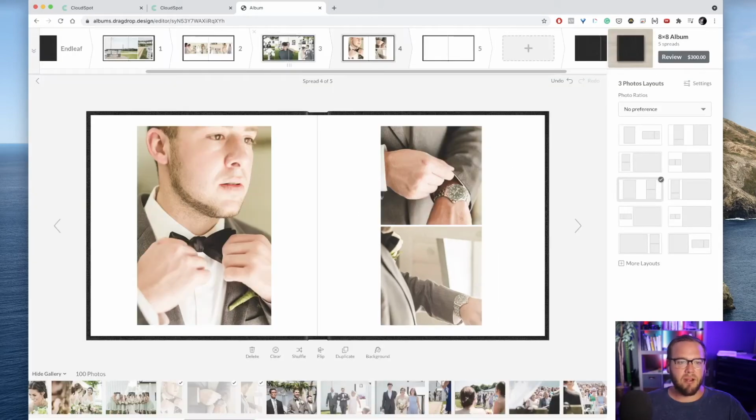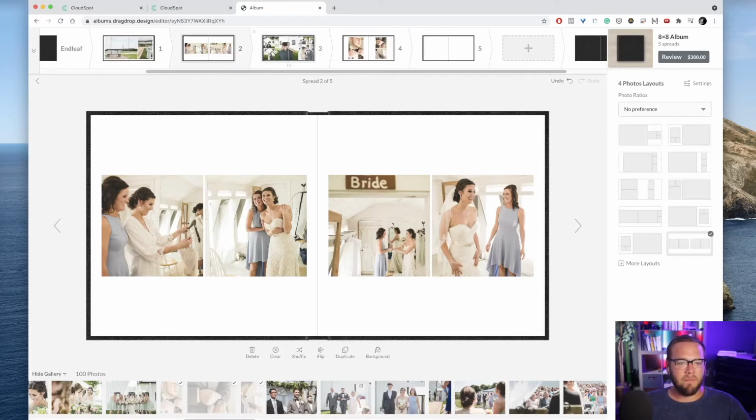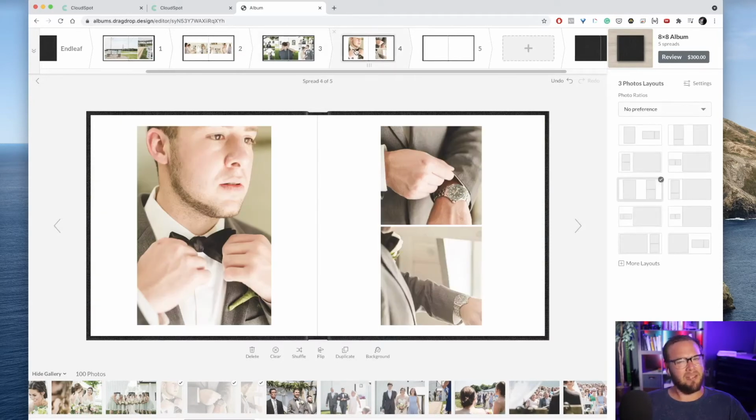But now we got a problem, right? Because now it goes from her getting ready to first look and then him getting ready? That doesn't make sense.